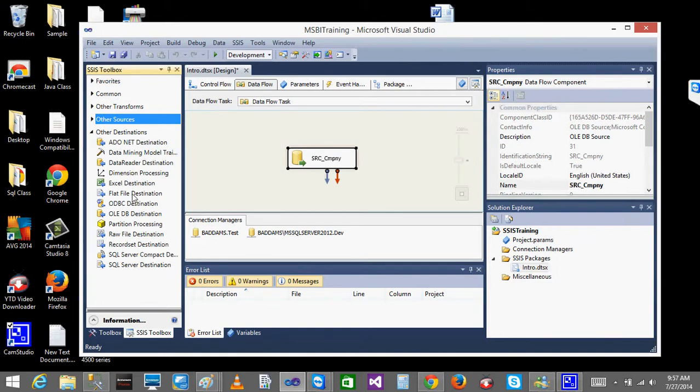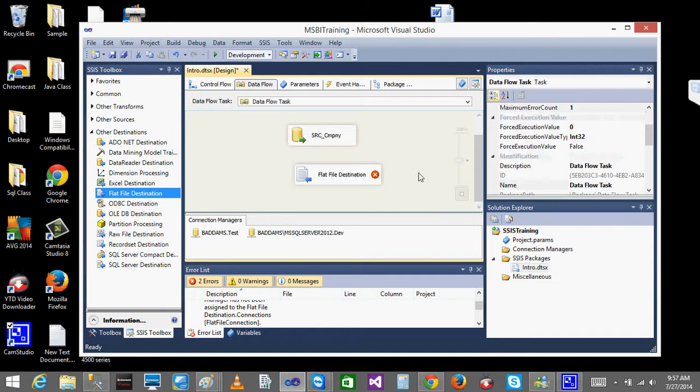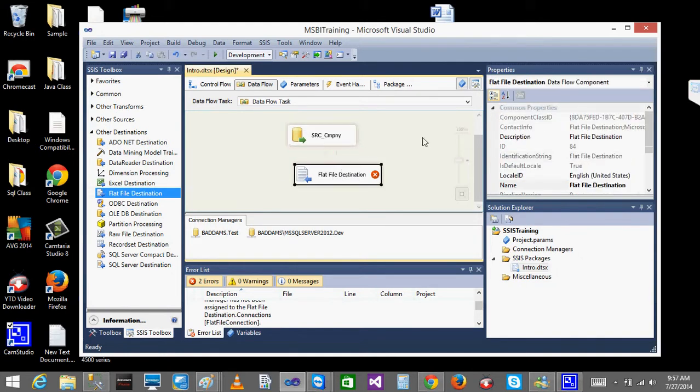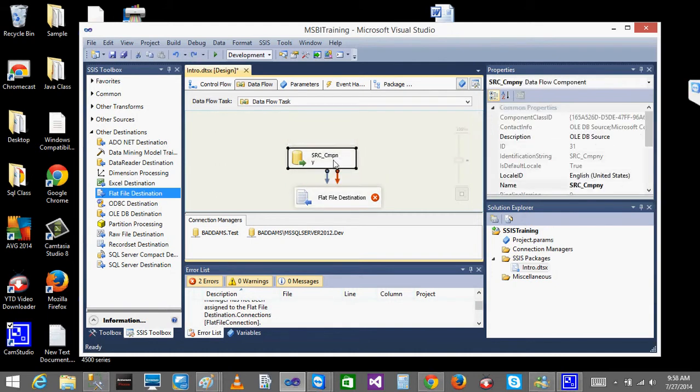Since I want the flat file, just drag and drop the flat file. But now these both are separate. What is your scenario? You need to pass the data from this one to this flat file. So in order to do that, just connect it using this one, the blue one. We are not going to worry about the red one. When I click on this, you will be getting this blue line and the red line.